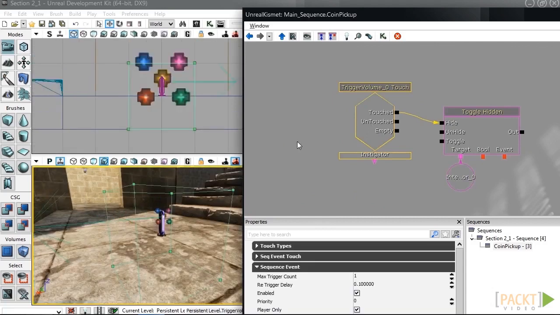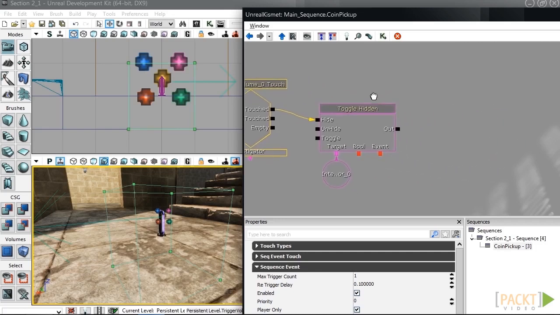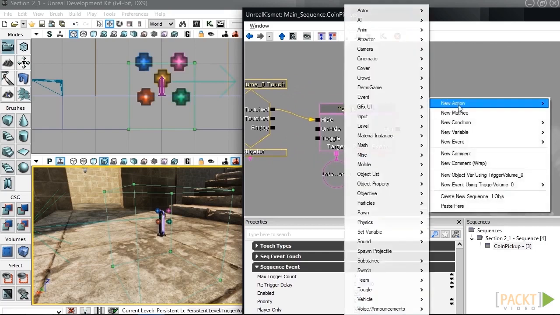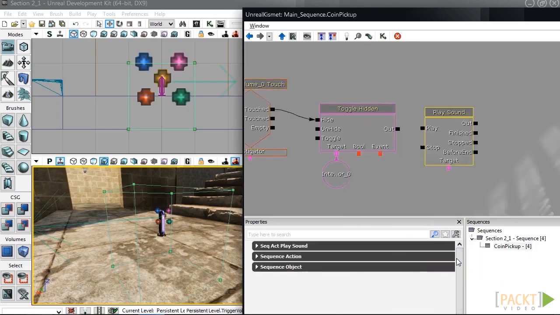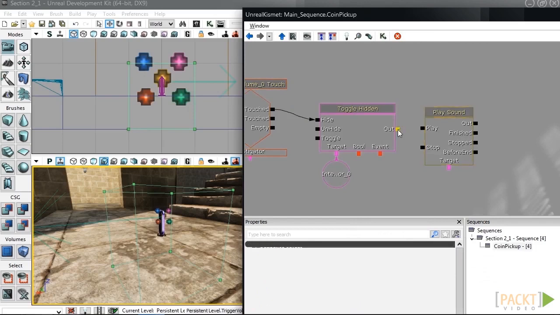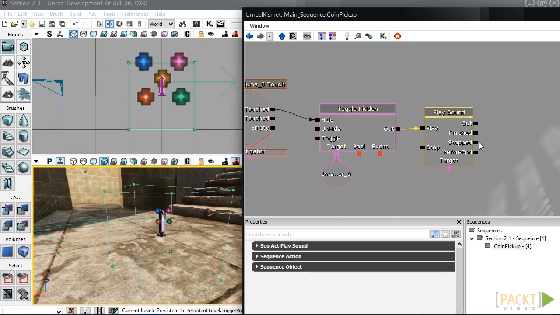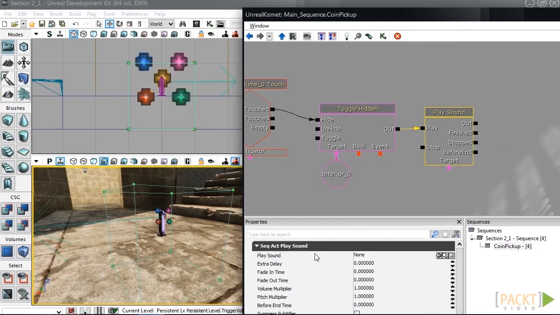The next thing that we're going to want to do is add a play sound action. To do this, we're going to need to right click once again and select New Action, Sound, and then Play Sound. After that, we're going to connect the out from the toggle hidden event to the play of the play sound event. Now, we don't know what sound to actually play, and that's because at this point, the sound that we want to play is set to nothing.